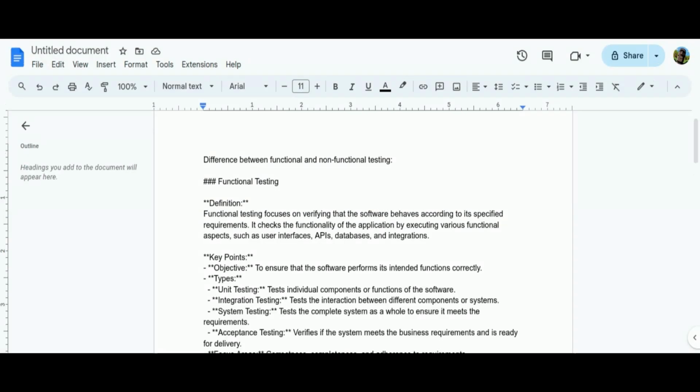Hello, hi guys. Now in this session I will discuss the difference between functional and non-functional testing.